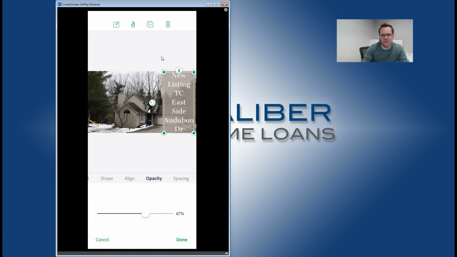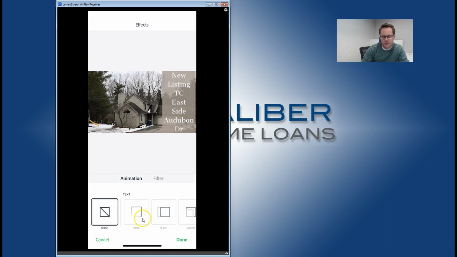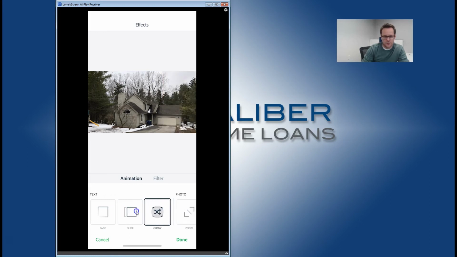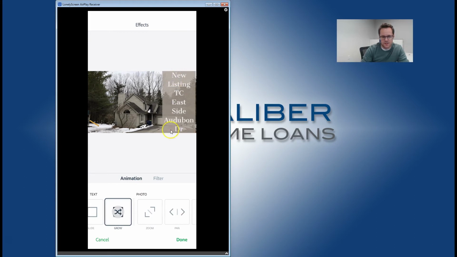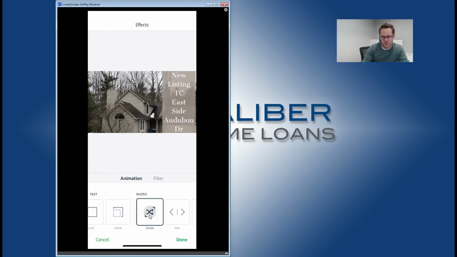Assuming that I have this exactly how I want it, I'm going to click Done. And then in here, I'm going to go to Effects. For effects, you can either do an effect on the text, which would be one of these, fades the text in. One of these fades it in from the side. One of these, like that. Now what I'm going to do is leave the text the same, but let's try zoom. That's the one I used on the previous one.